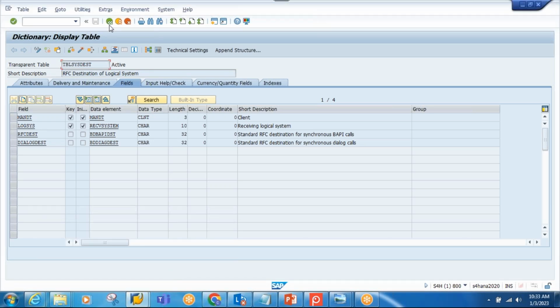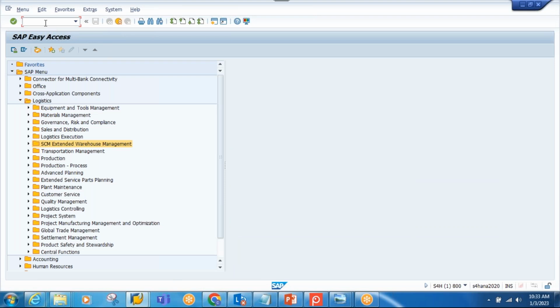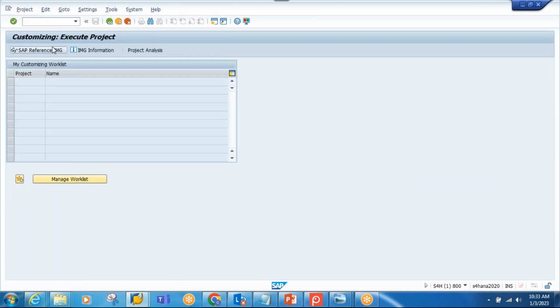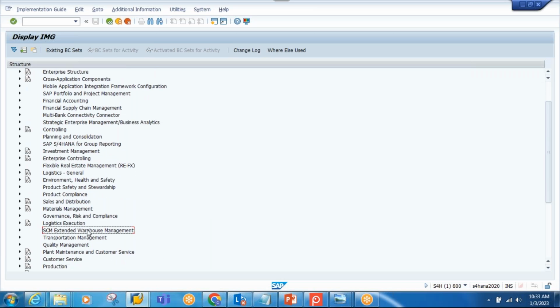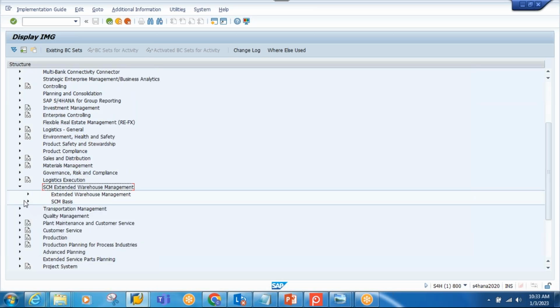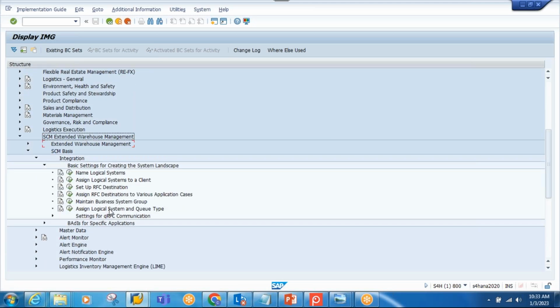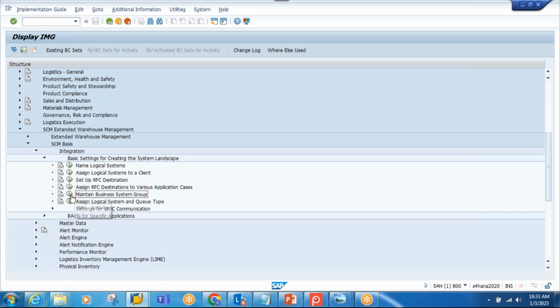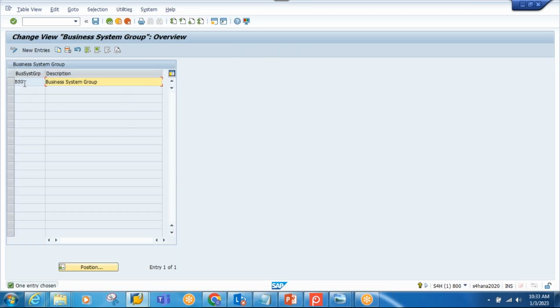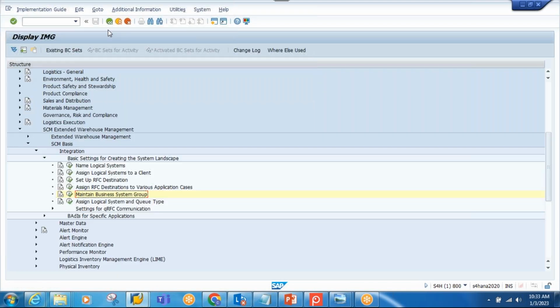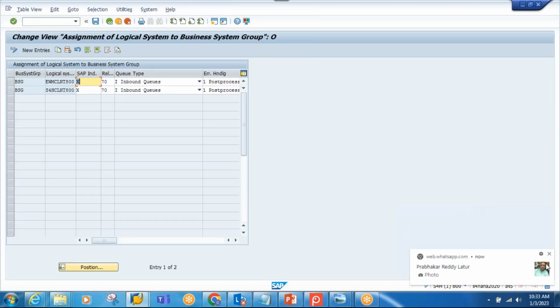Go to the IMG setup: SAP Extended Warehouse Management, SCM Basis, Integration, Basic Settings for Creating a System Landscape, Maintain Business System Group. Come here, one name, BSG, is there. The same BSG we have assigned for this one. For both logical systems with SAP indicators, it is required here also.